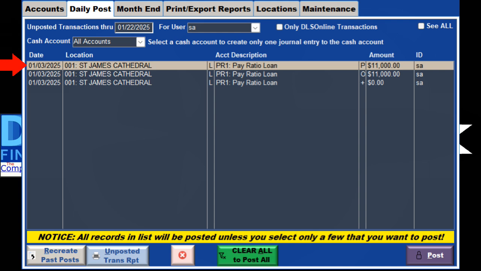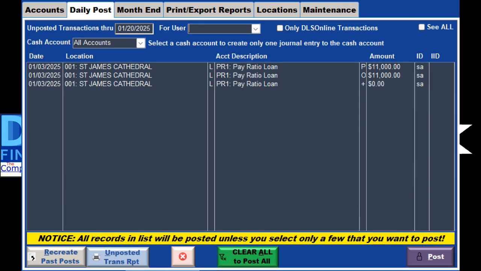Below the list of unposted transactions is a green button labeled Clear All to Post All, which when pushed, all the unposted transactions will be unhighlighted, so that all of them will be processed when you click on the Post button. If you are using an accounting interface, the Post button will include the word interfaced with the word Post.